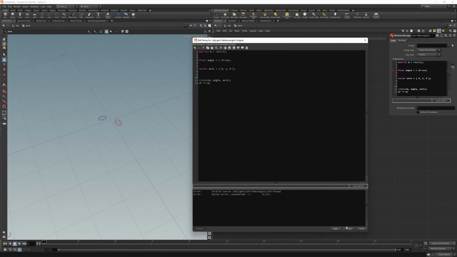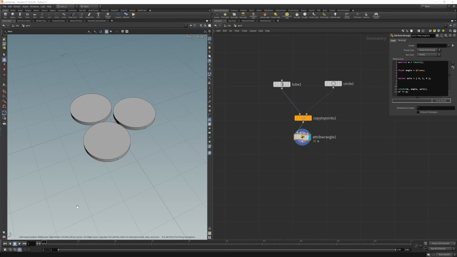So now I'm just gonna hit apply. Okay, equal to sign, no need for two equal to signs. All right, cool, thank you Houdini for letting me know. All right, cool. So now if we hit play, it is doing its thing again, and that's super cool.